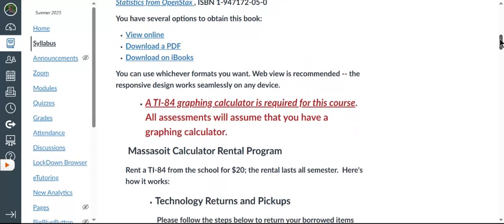Once again, the book is free. It's an open resource. You can view it online. You can download a PDF. If you have an iBook, you can download it. The best way is to view it online. I don't specifically assign readings, but they're there for additional help, all right? Viewing the PDF version of the book online.